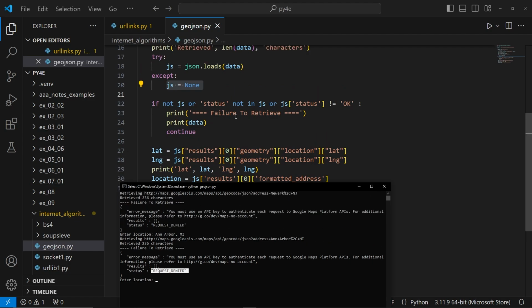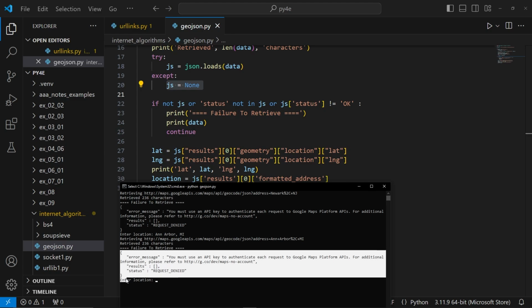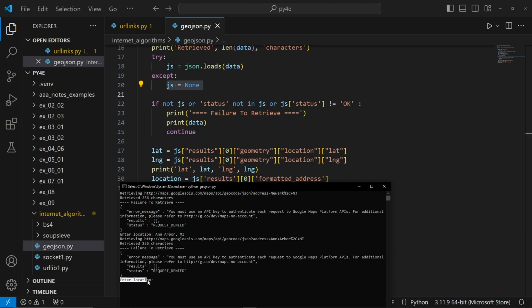After printing this out, it prints the data. Okay, so it does failure to retrieve right here. It says if not, which it's not, it does failure to retrieve, and then it prints the data right there, and then it continues and says do it again.